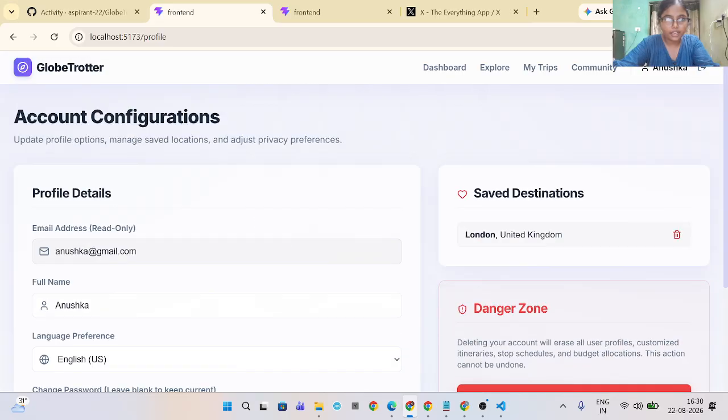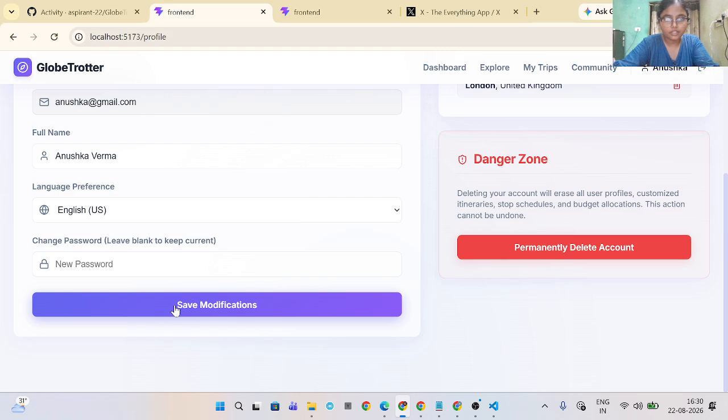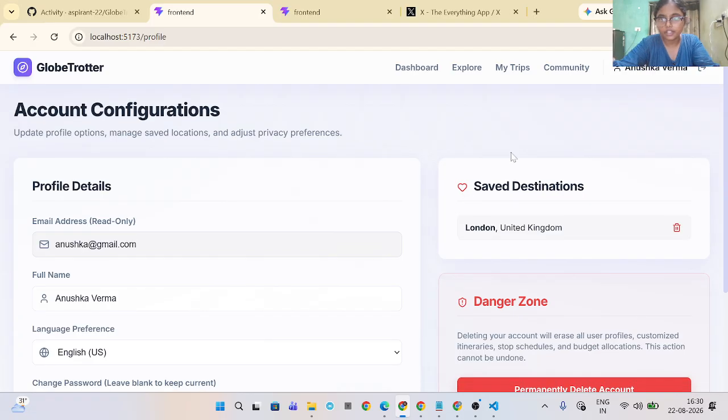And these are the profile details. Anyone can change from here. Name also, suppose I'm adding Anushka Verma, and save modifications. So one time you will refresh and it will be saved. You can see saved destinations here.